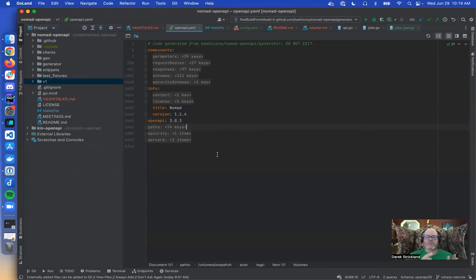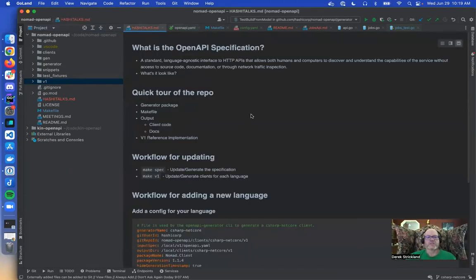So that's pretty cool. Now we have a spec doc. What can we do with it? Well, we can use it to generate client code in different target languages. And so how do we do that? Well, we have a makefile over here.